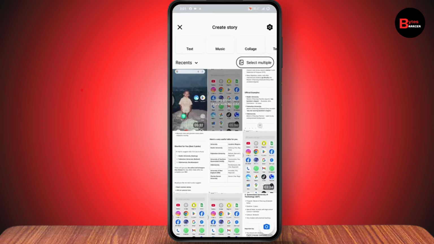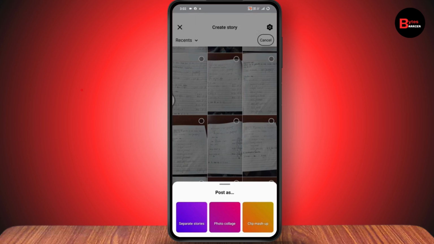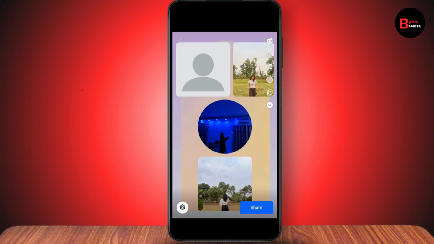So tap on create story and then select multiple. After selecting multiple, go with next, and here on the bottom you will have photo collage. Tap on it, which is in the middle, and that's it. You can tap to change the style if you want to, and adjust the collage wherever you like.